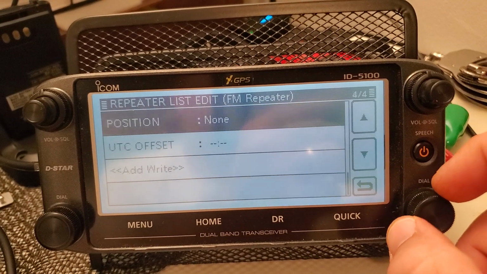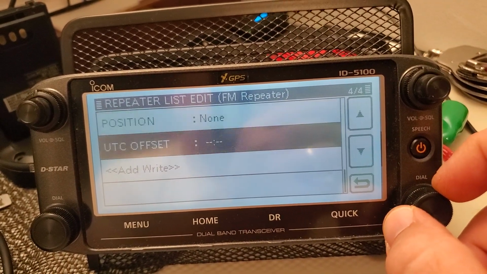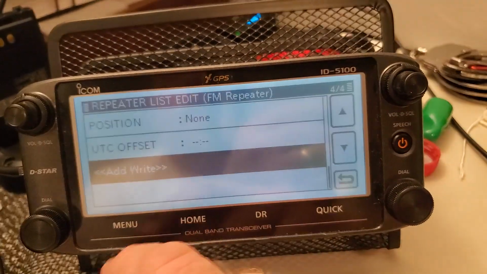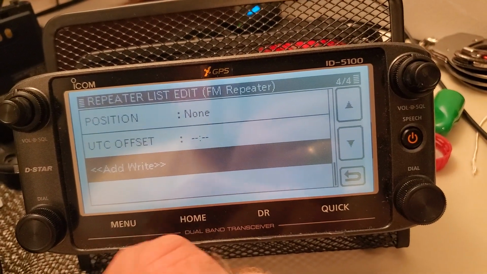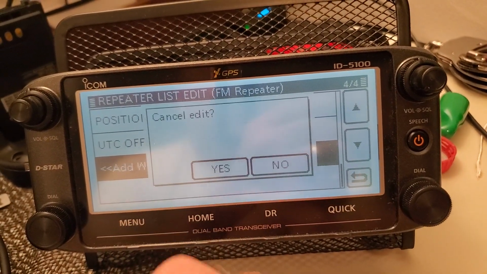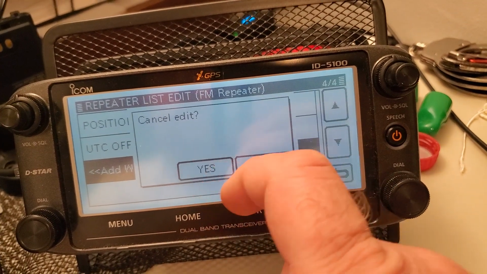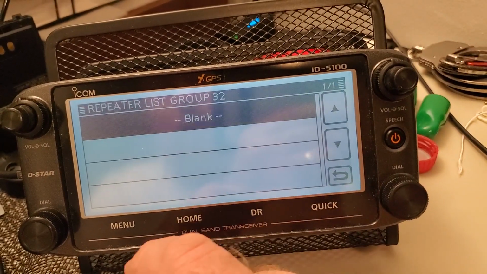Put your tone in there and whatever rest of the information you want to, and then you can add an analog repeater in there, so when you're scanning, it will be in there scanning with them. Go back out of here.